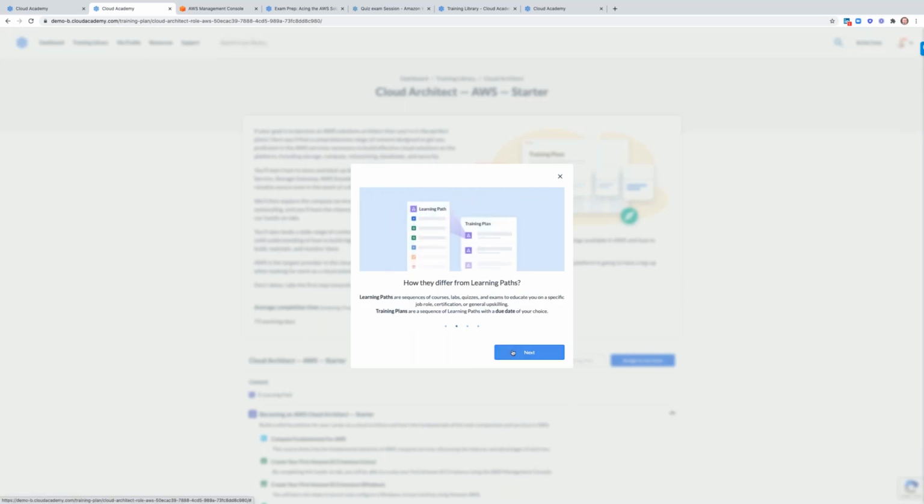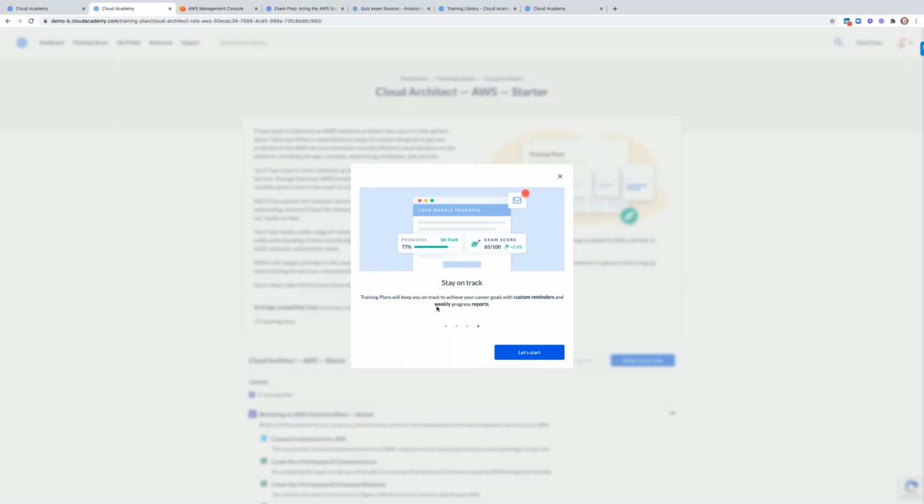How do they differ from Learning Path? So Learning Path is that container of courses, hands-on labs, quizzes, and exams to help you on job roles or certifications. And then a training plan is basically piecing together one or more learning paths with weekly time commitments for your team. So really building a plan for your organization rather than just simply making training available. You can learn at your own pace. You can choose the date that you want to assign that out and complete it by, and then you'll get those weekly reports to stay on track.